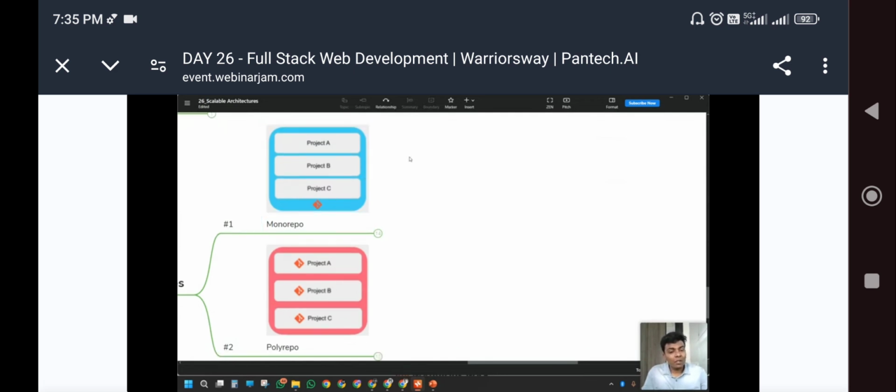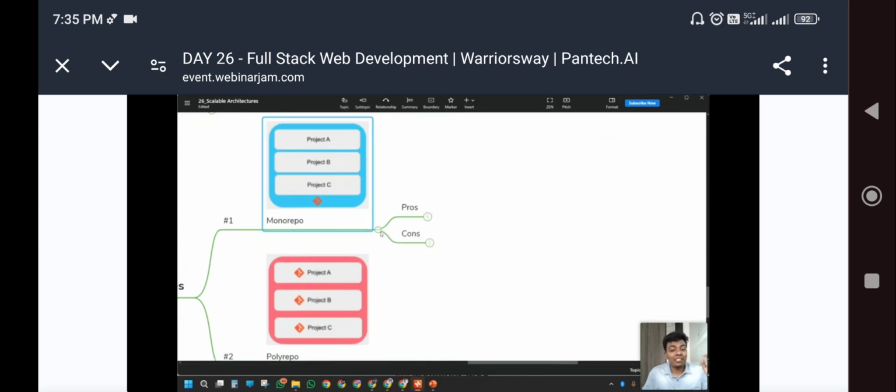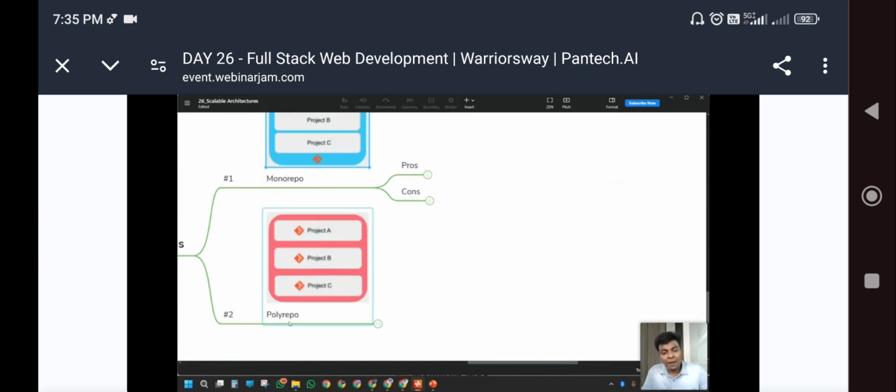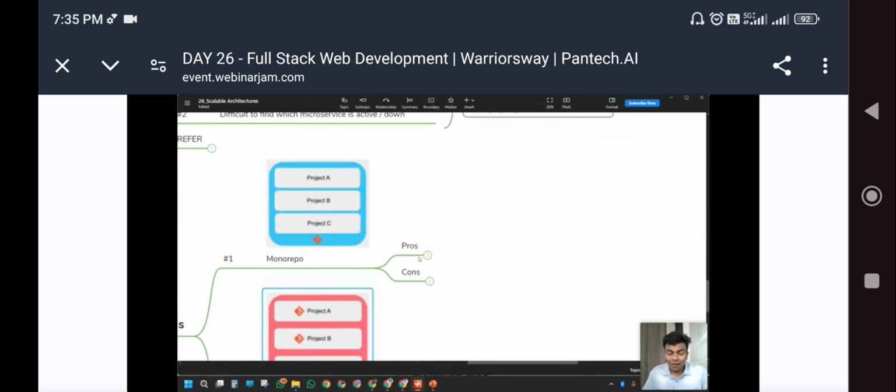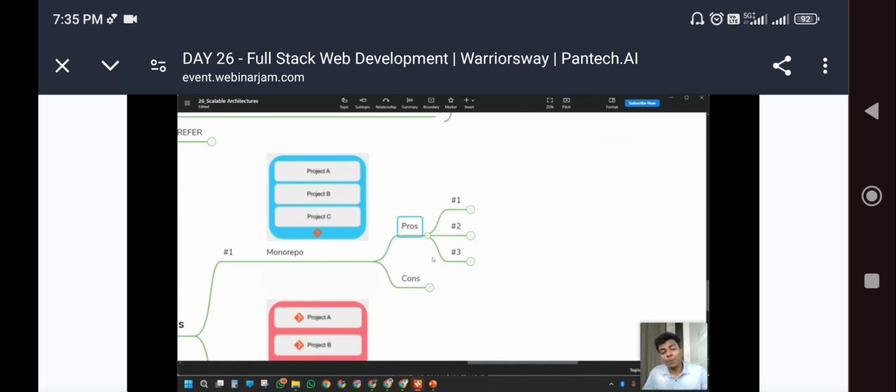While talking about mono repo, if there is a project, all of project A, project B, project C, everything is going to be managed in a single repository, one GitHub repository. But whenever you're talking about poly repo, especially with microservices, you will have multiple repositories for the multiple projects which you have. Really, both have pros and cons.